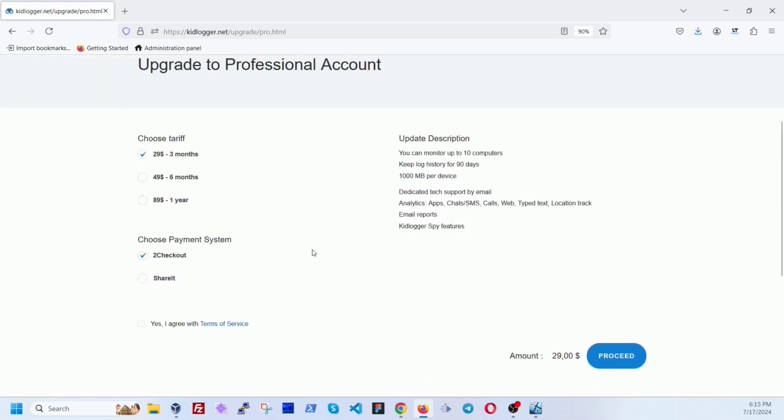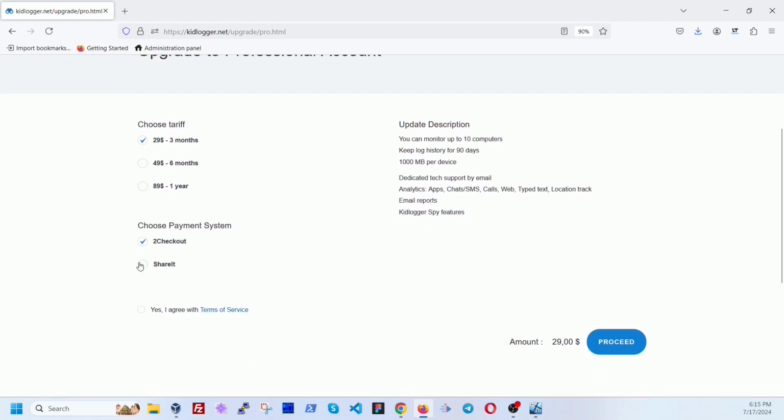Next, choose the payment system, 2Checkout or Share-it. What is the difference between them? On 2Checkout, we must use our PayPal account, if we have one. On the Share-it payment system, we can use a bank card, PayPal, or other payment methods.